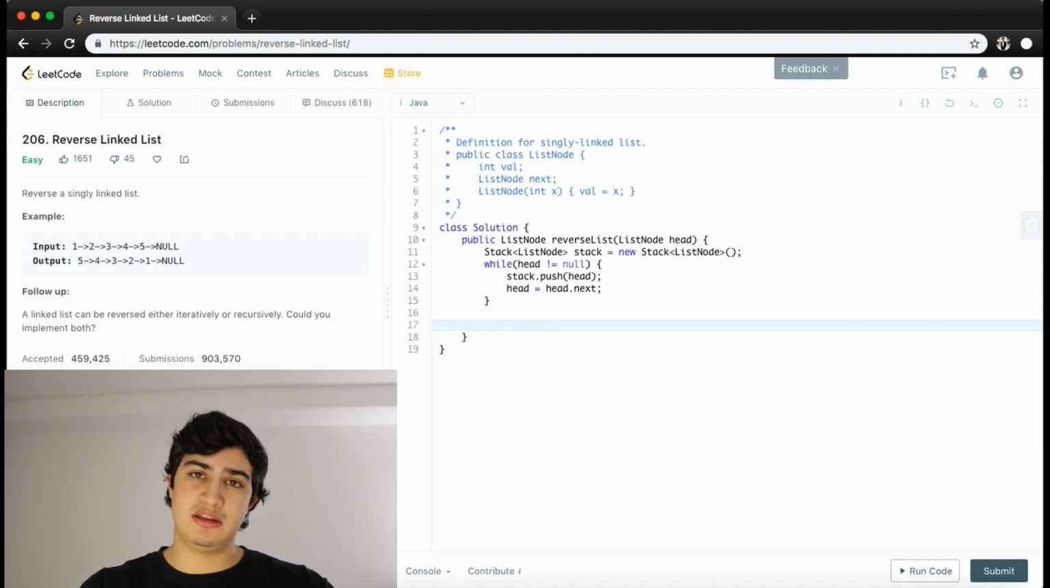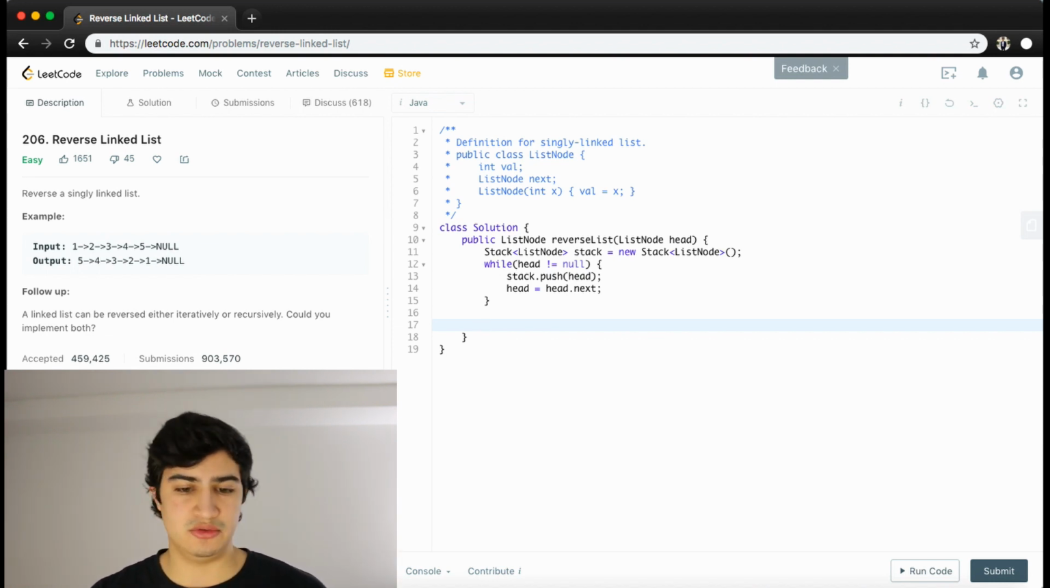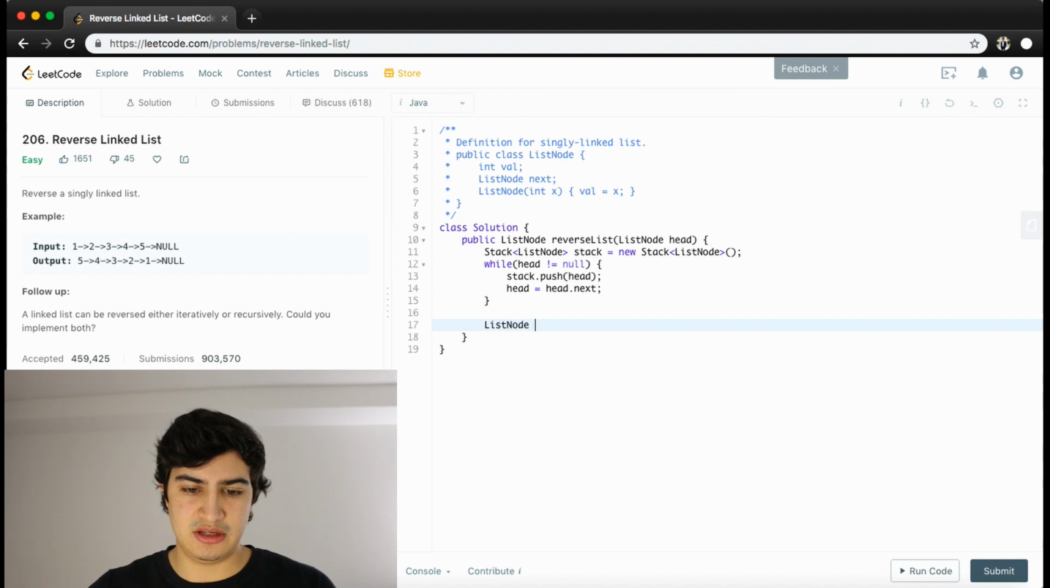So now all we need to do is pick things out of the stack one by one, adding them to a new list. So we need something to add it to, right? So let's make a dummy node. We can make a list node called dummy, set it to a new list node, and then we'll just give it a random value.